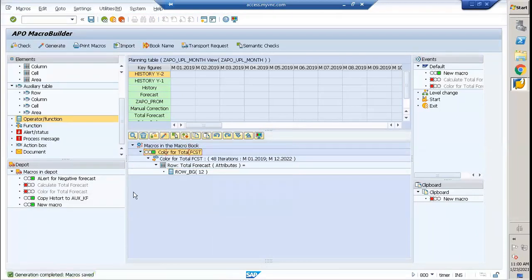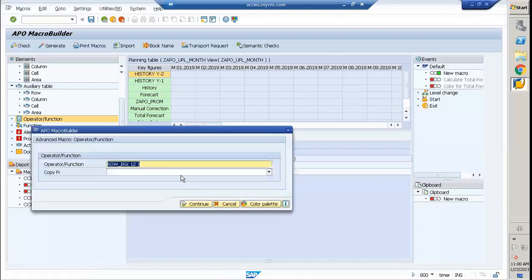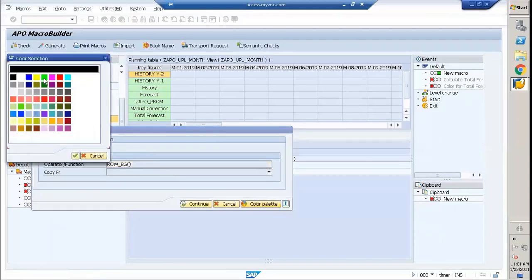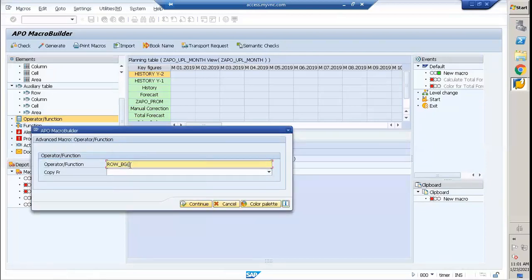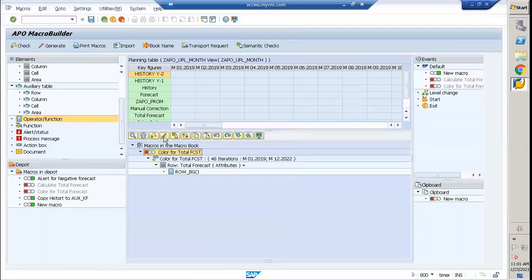What is the issue here is, here I'm going to select that. See, if I don't select anything here, I would like to go with the green color. Accept. Then it says that the selected color has color code 12. Just mention the color code as 12, but when you mention the color code here, we have to maintain the spaces. Space, 12, space, continue. Activate.